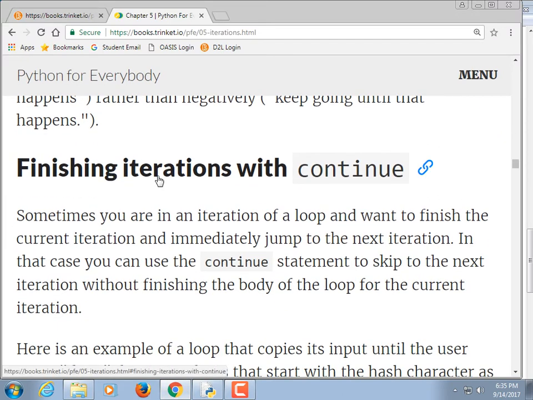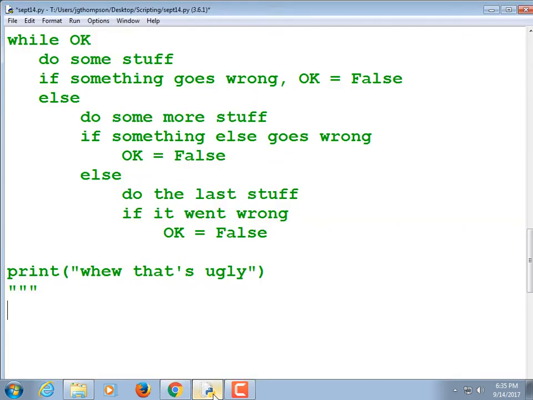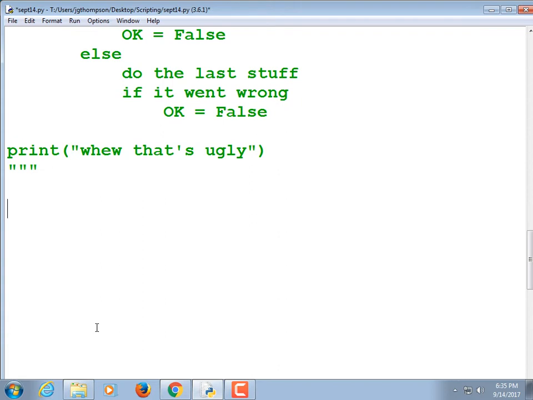Finishing iterations with continue. Continue is another word like break that modifies the behavior of the while loop, but instead of exiting the loop, instead of going down to the bottom and continuing on its merry way after the loop, it jumps back up to the top and reevaluates right on the spot. So we're going to write a loop that uses continue. And it doesn't have to be an infinite loop in this case.